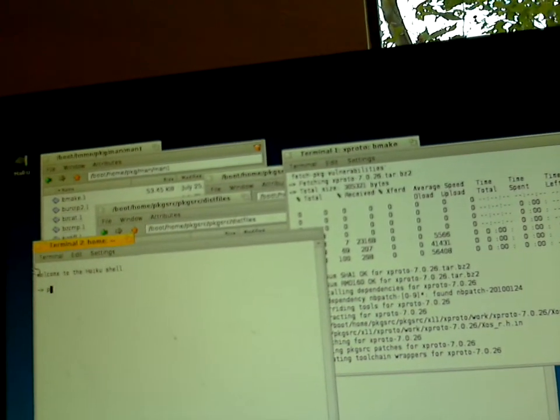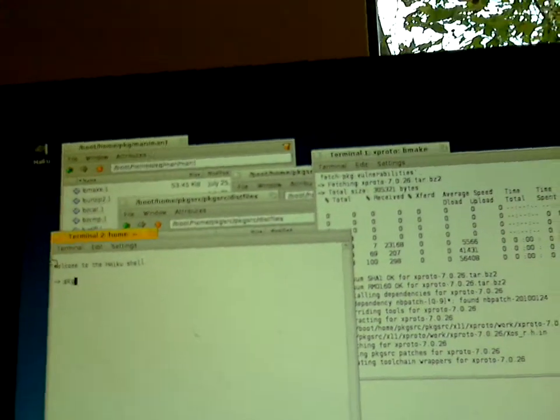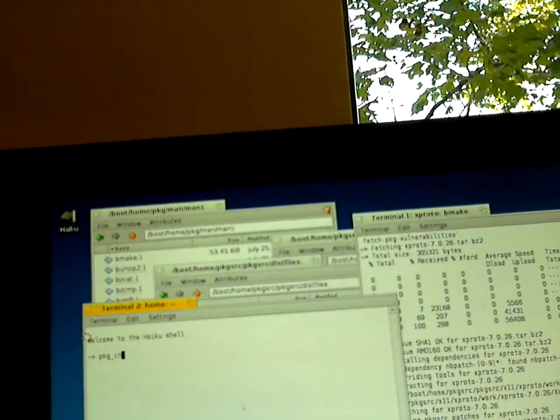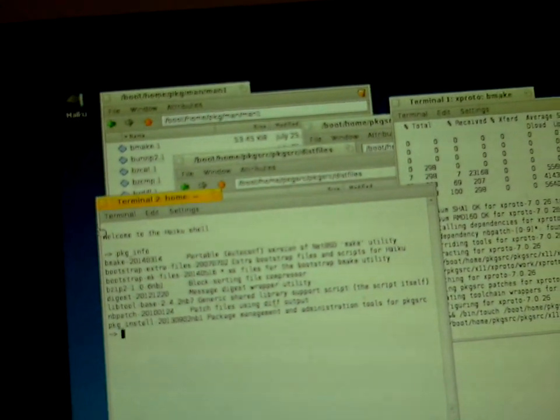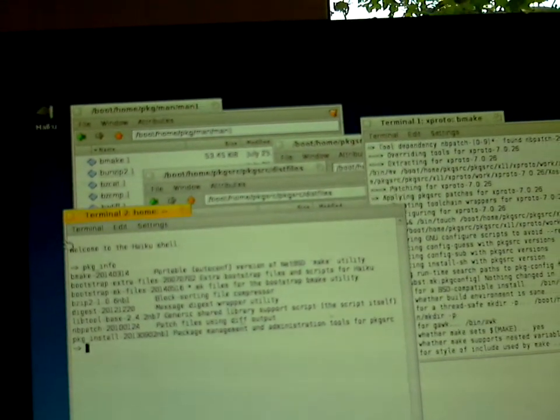So let's go over here, and if I'm interested to see what is already installed, it's not a lot. I type package info because I have made an alias for package info, and this is what I have. I just have mbpatch, libtool, bzip, bmake, bootstrap, and package install. Not a huge collection of applications at this stage.